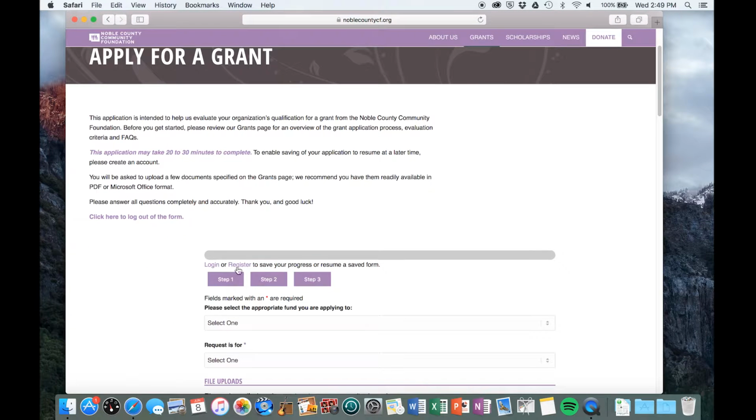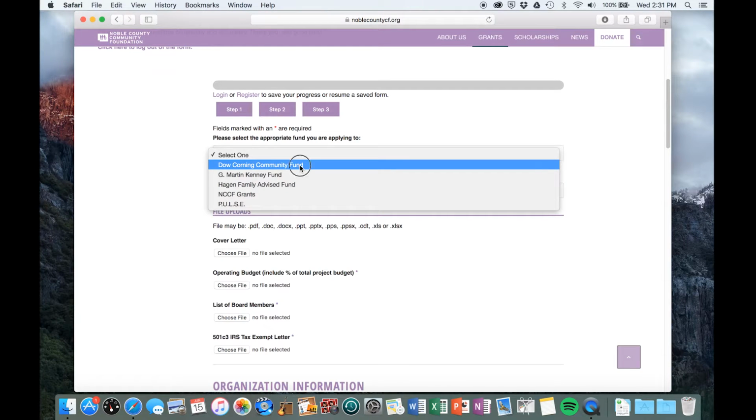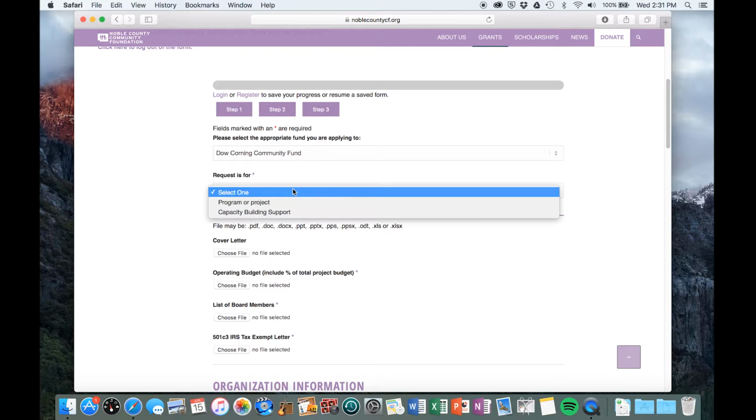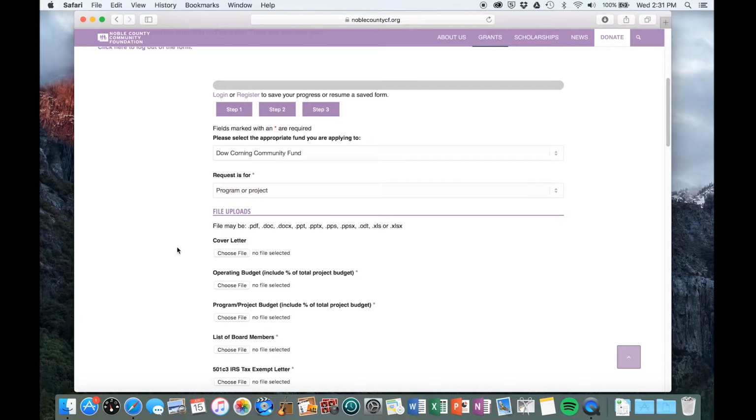All right, so there's 3 steps to this application, so we're going to take it one at a time. So the first question here: please select the appropriate fund that you're applying to. So you're going to look through, and this is from the page before where we had the list of the 5 funds. Let's go after the Dow Corning Community Fund. And just like I mentioned in the last video, there's 2 types of grants we offer here, capacity building grant, program or project. So go ahead and pick the one you would like.